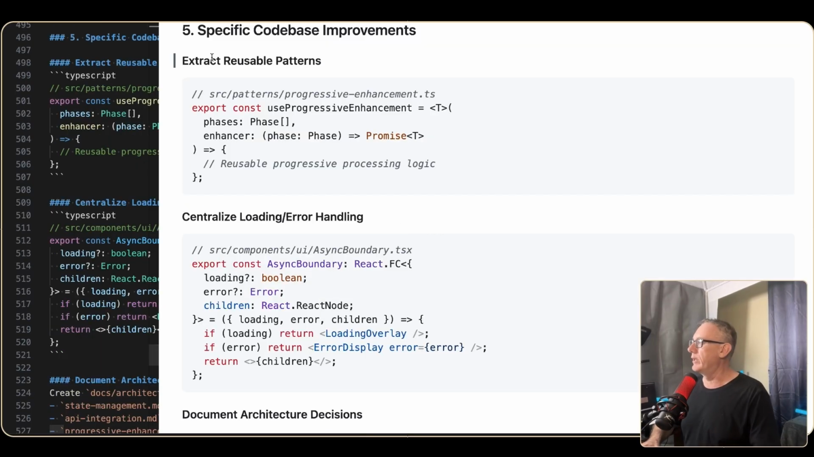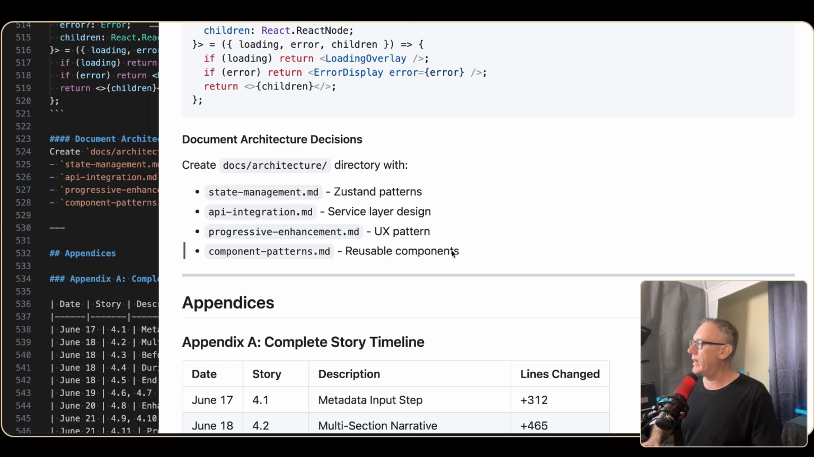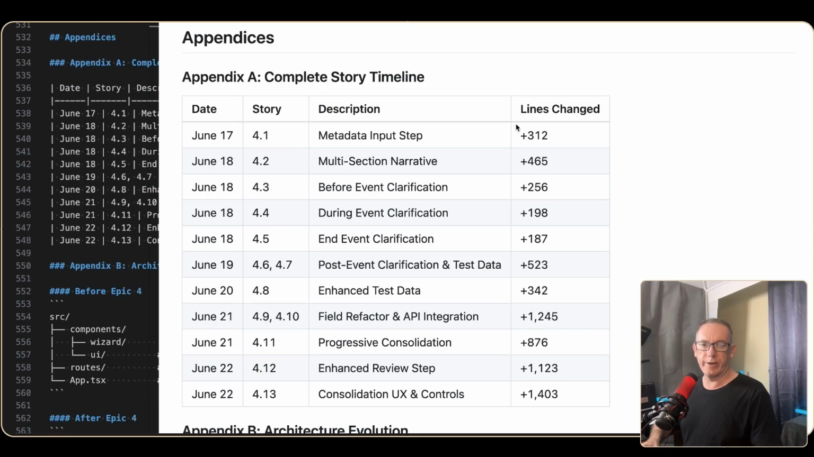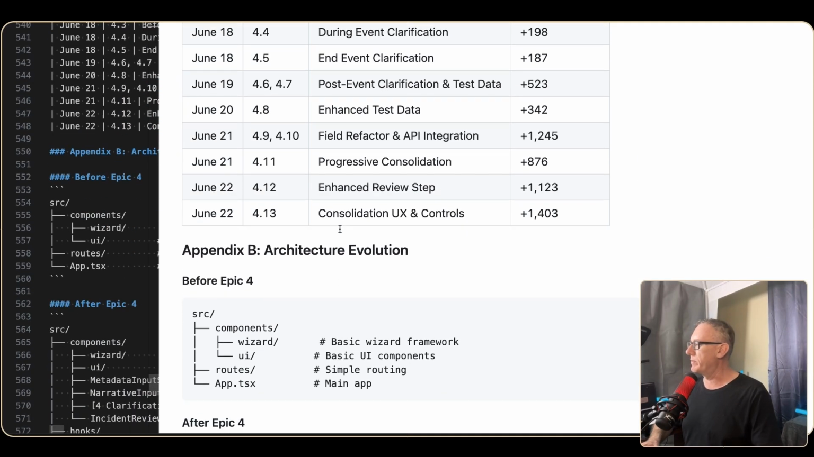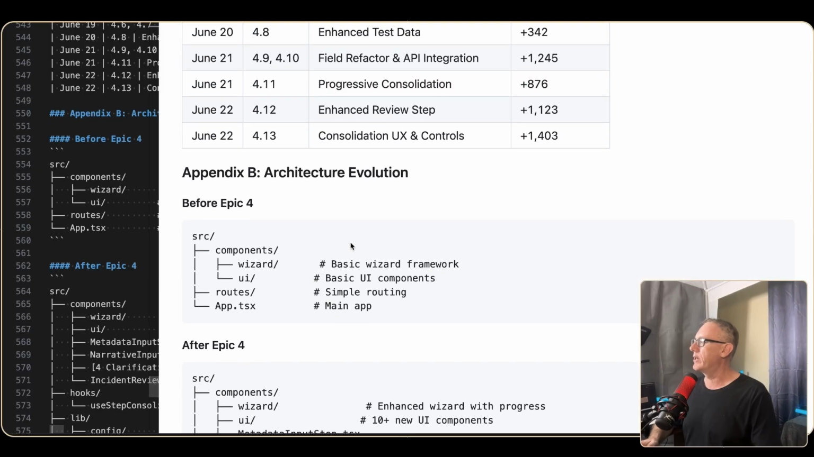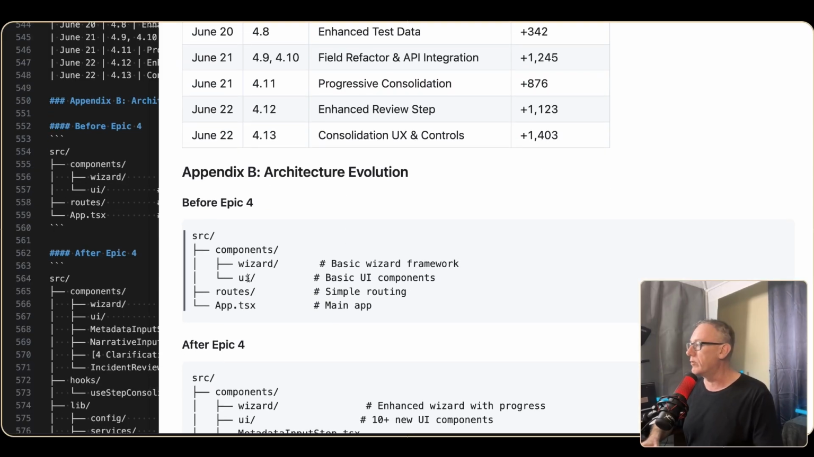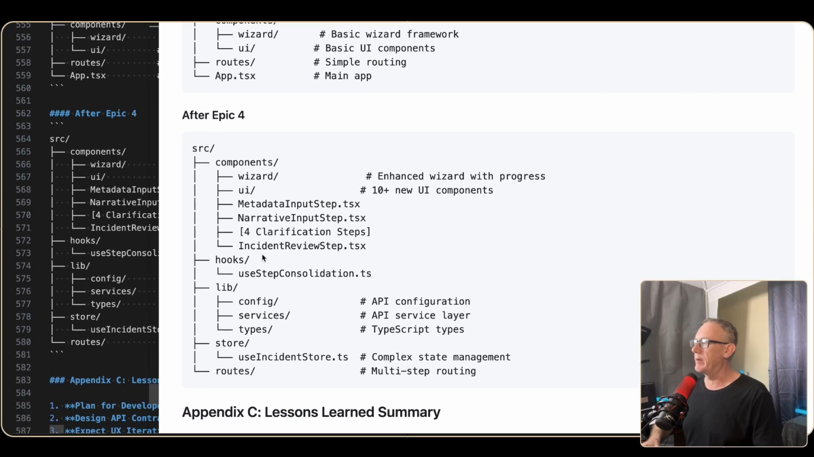And this is really interesting. So we could probably run this and get these extractable reusable patterns put into the code base for us here. And we could also ask it to go on and build these documents within the architecture directory. So here we're getting an idea of the lines changed in each of the stories, but it's this next one that I really love. So before the epic, this is what it looked like, a wizard routes, and after the epic, this is all the new stuff that's been added.